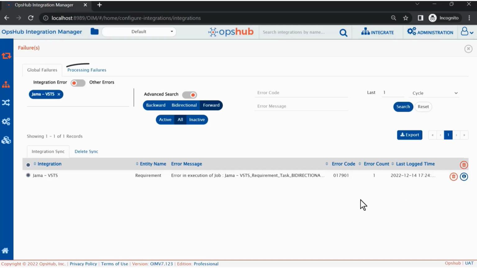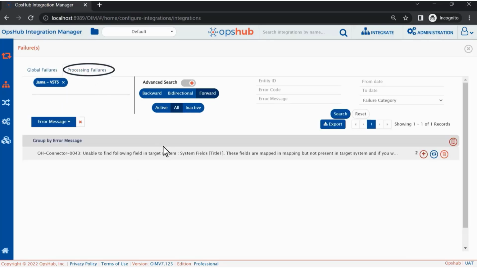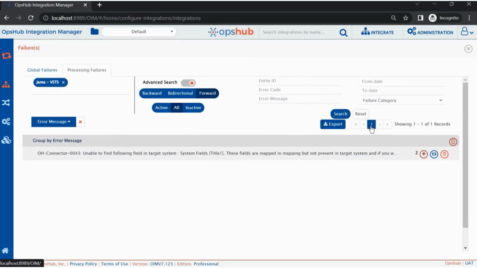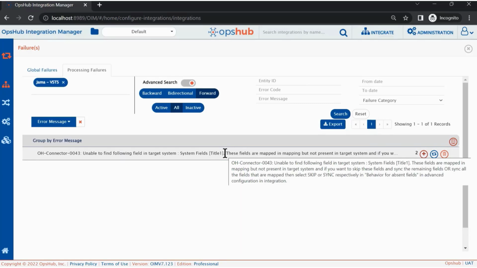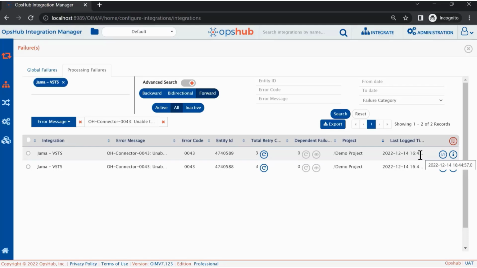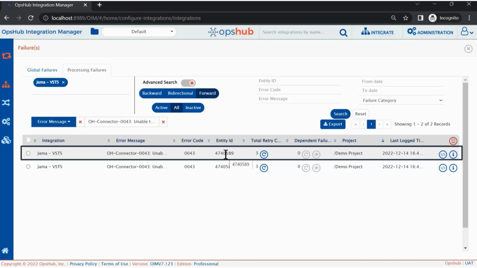You can go to the processing failures from here itself, or you can come back to the integration page, and if you see there is an increase in the failure count, which is more than 0, you can click on it and go to the failures. These failures indicate some entities are not getting integrated to the target system. You can again hover over the failure message to see the complete message or expand the group to see which entities are failing. For example, in this case, the entity with ID 4740589 is failing from JAMA to VSTS.